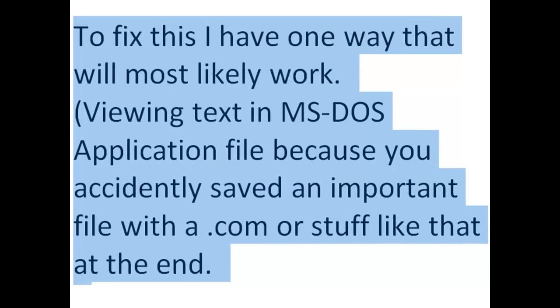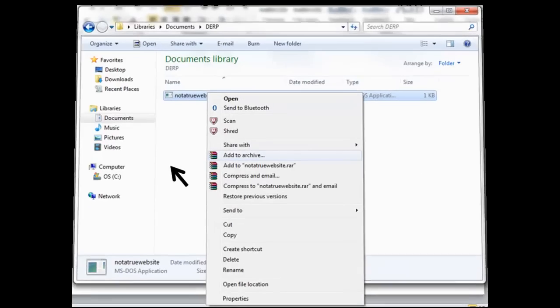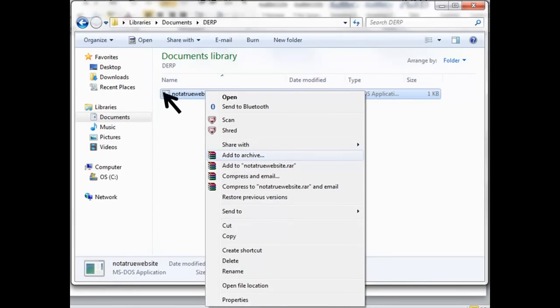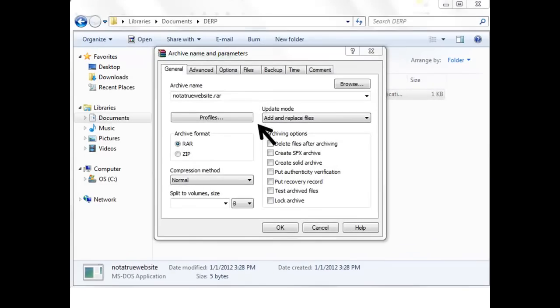To fix this, I have one way that will most likely work. Viewing text in an MS-DOS application file because you accidentally saved an important file with a .com or stuff like that at the end. First, add the file to an archiving folder, using an archiving program like WinRAR or any other archiving software. So first you want to right click it and then add it to the archive. And then after you do that, you want to hit OK.